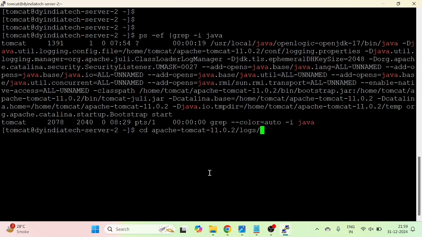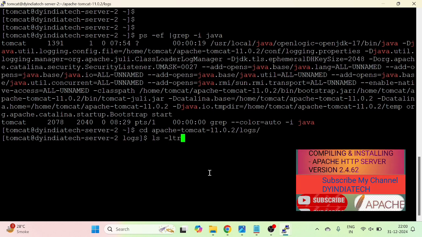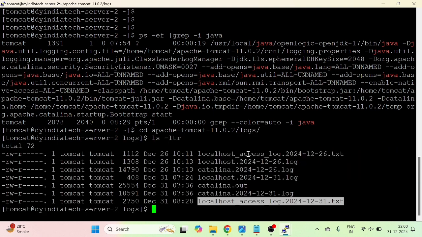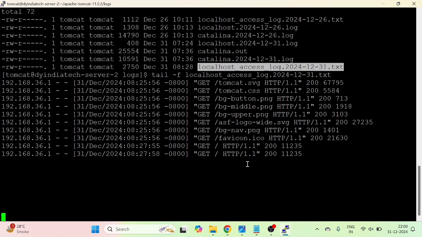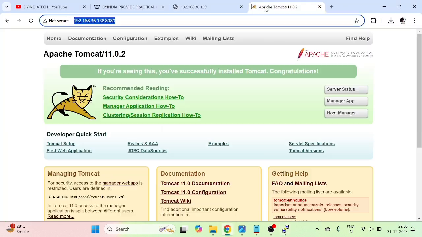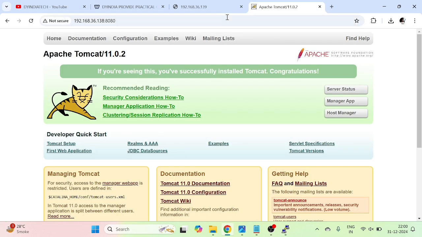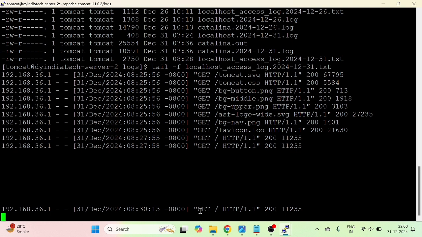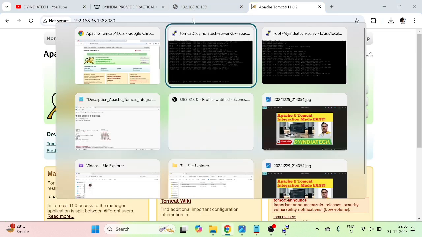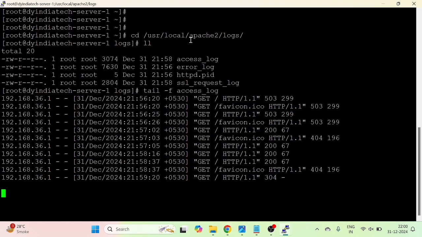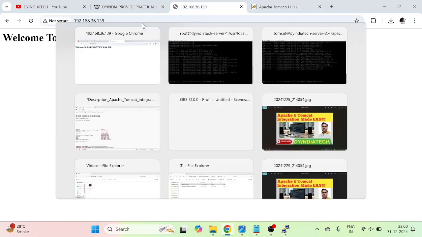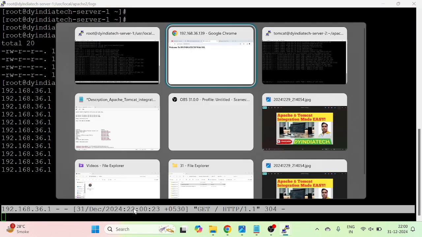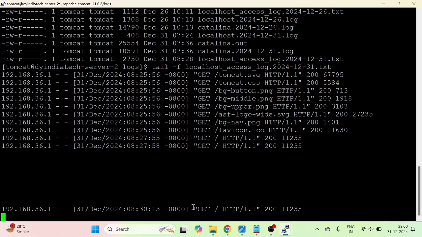apachectl log. So let's see. So now I'm accessing this individual page. Now see the logs. And this is the web server. Now when we try to access this, it is coming from here. So it is not coming here, okay?